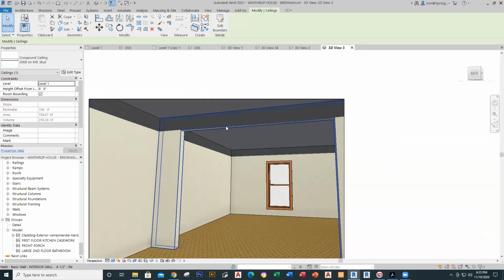Let me make sure the height's correct on this. Okay, so we'll go to the ceiling. And let's see how that's going to be there. We'll go to ceiling. Okay, let's grab that. Okay, so ceiling, go like that.